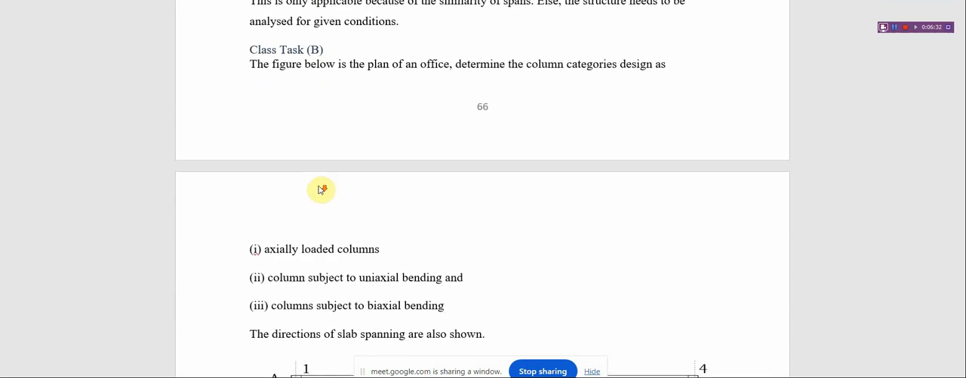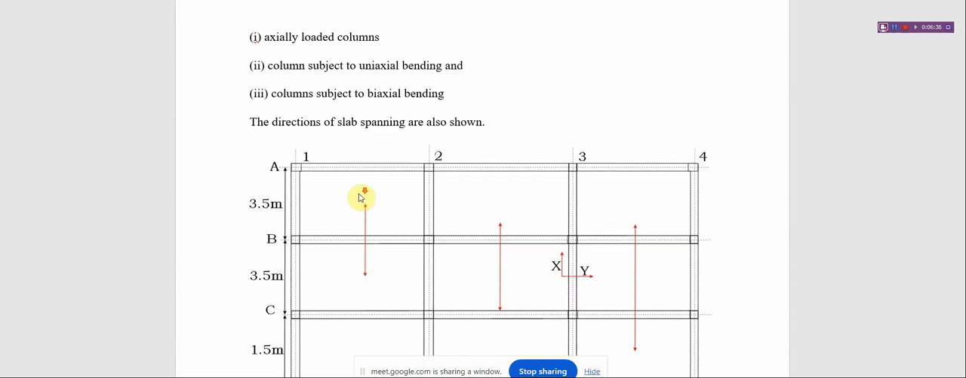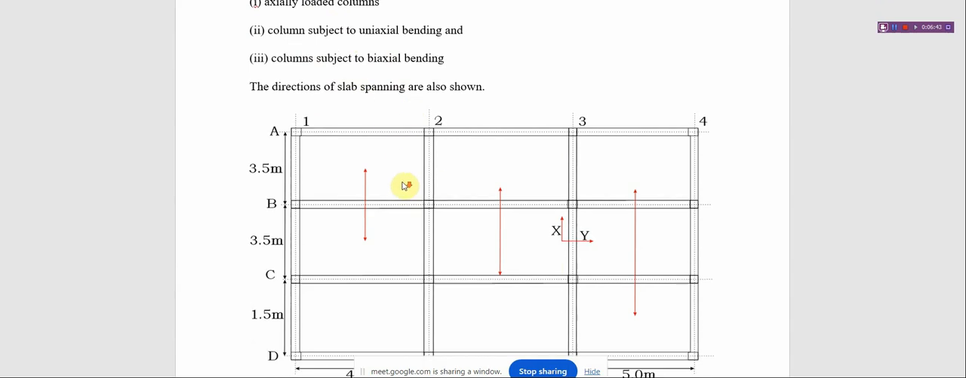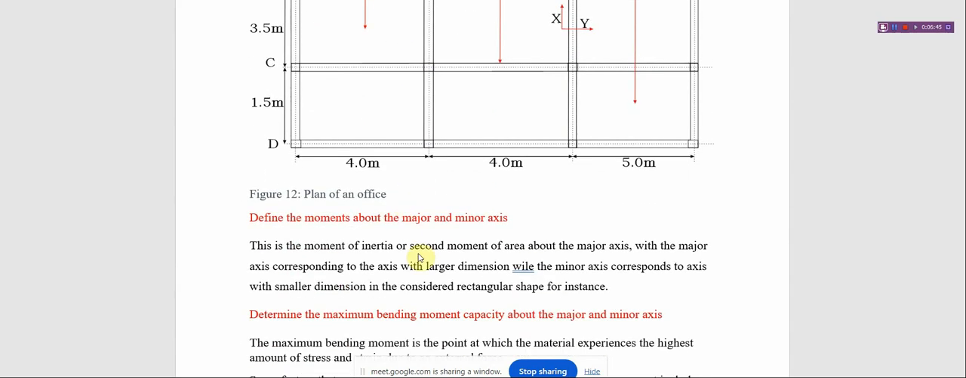I want you to look at that. Now tell me, based on this plan below, you also attend this one. Tell me whether it is the axially loaded column, the column that is related to uniaxial bending, and the one that is related to biaxial bending. So you let me know.